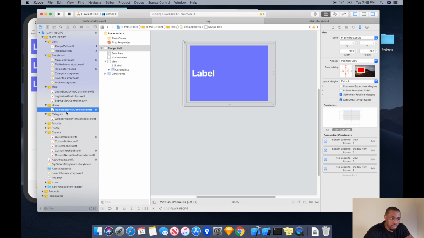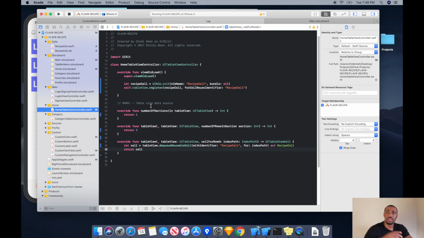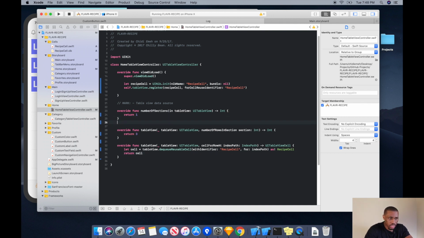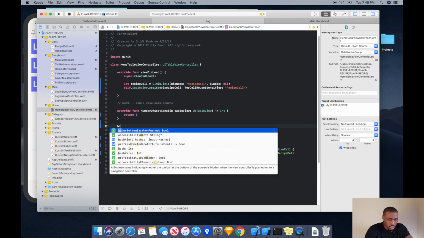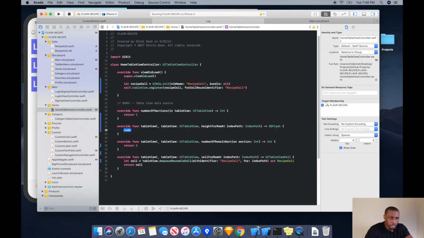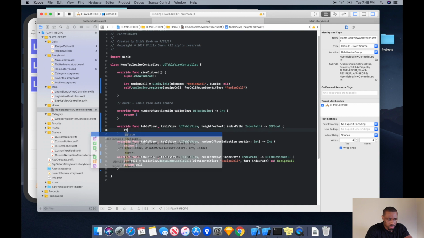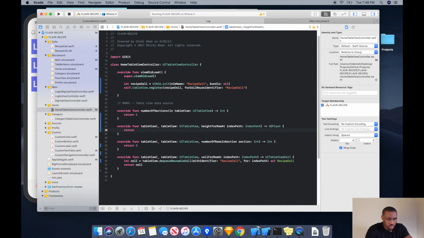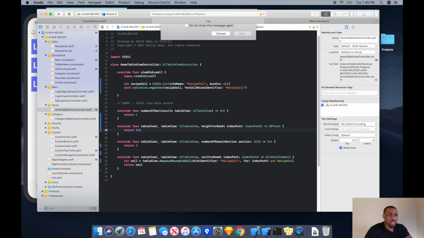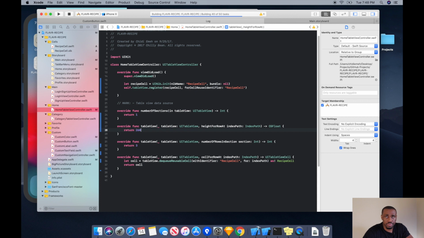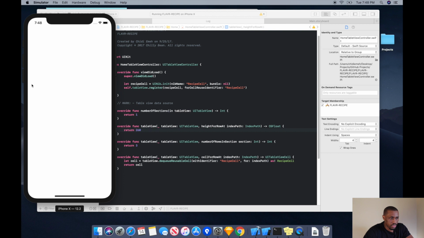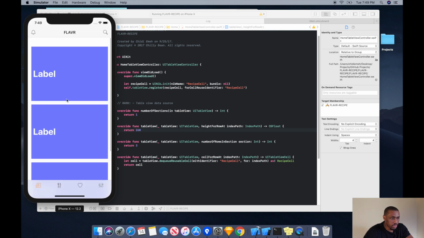So now I want to tell the table view, just the same way I told it the data source, just the way I told it 3 cells and 1 section, I need to tell the table view the height. So I'm going to say height for row, and I'm going to return 260 like this. Then I'm going to command R and run it again. My battery is about to die. Okay, so there we go.